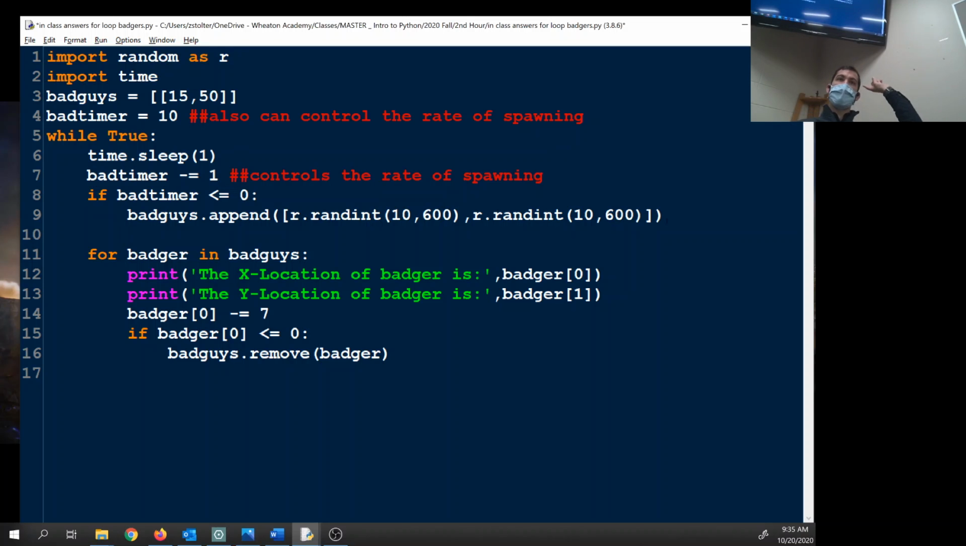So what do we need to do here in this if statement? We just said it. Reset what? If bad timer equals 0, set bad timer equals 10. You can just do bad timer is 10. So that will start.